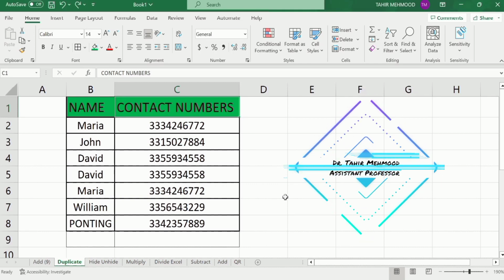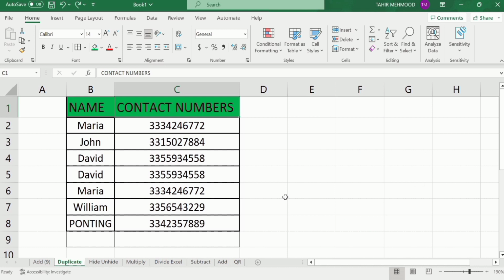In this video, you will learn how to find duplicates in a Microsoft Excel spreadsheet and how to remove these duplicates from it. Currently, you can see here I have made a table and it contains duplicate values. So I want to remove those duplicate values from this table.